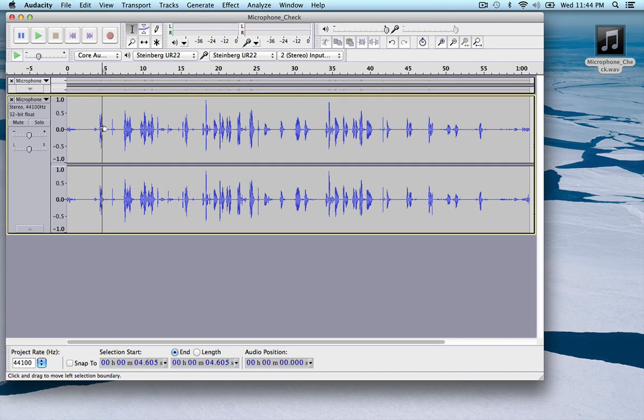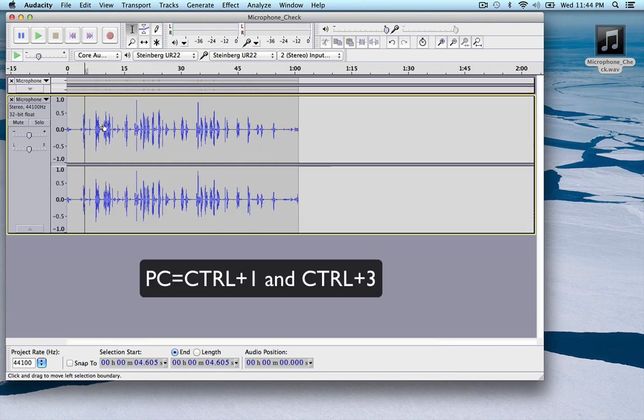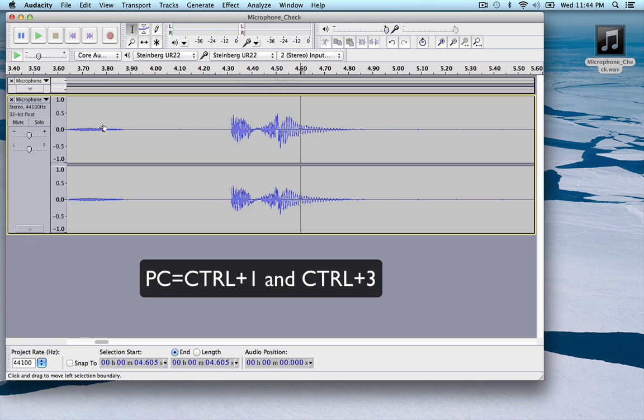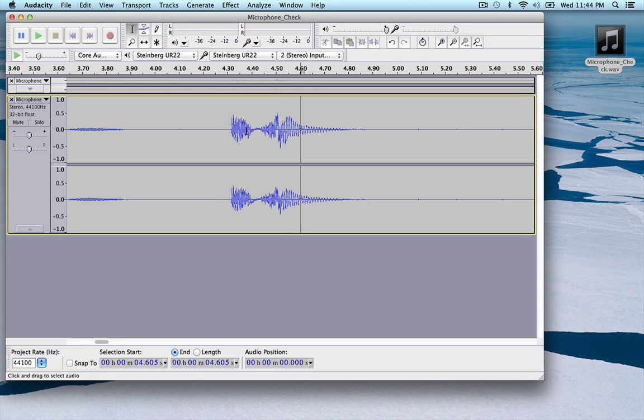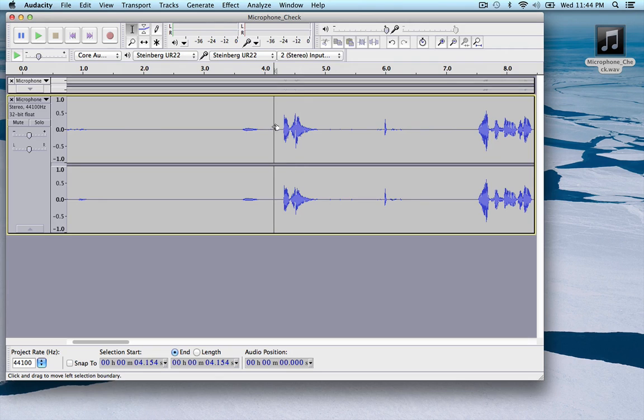Zoom in on this first word. The key commands are Command 1 and 3 on a Mac, and that will zoom in on the wave, and you can see really cool, almost looks like a sine wave. Let's listen to this little blip and see, is this a word or a cough? Oh, darn. Well, let's find a real word here.